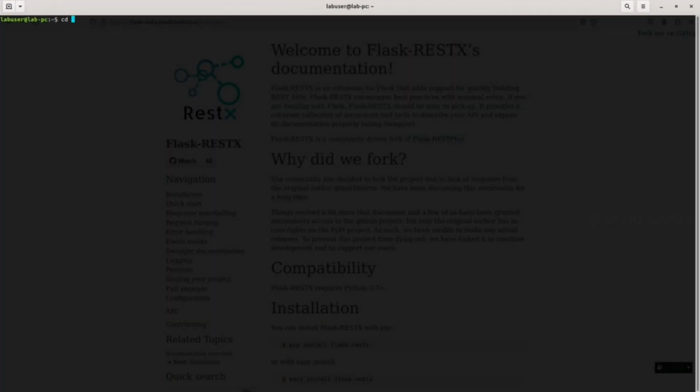Okay, let's go to the workspace and create a directory for the project. Let's name it flask-restx. Okay, cd flask-restx. Now let's create a virtual environment. python3 -m venv, let's call the environment rest-api. Yeah, it's done. So now you can see we have a directory called rest-api.